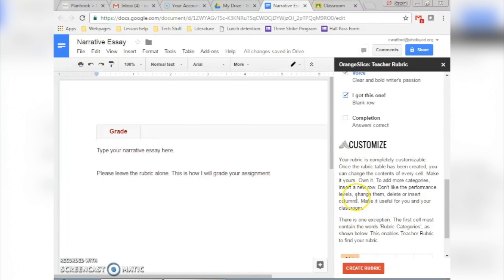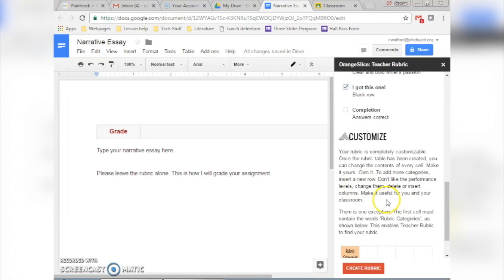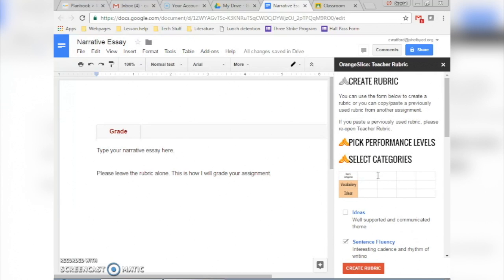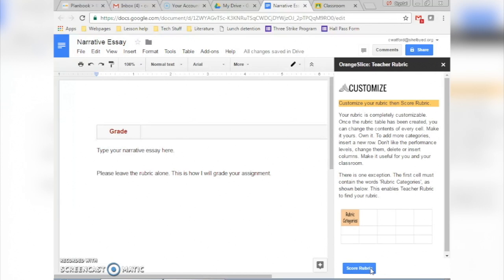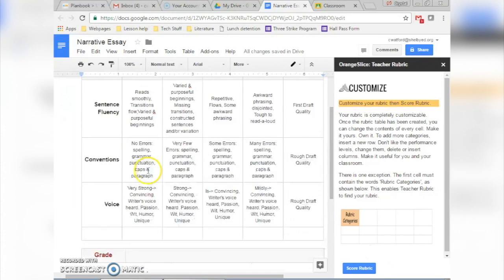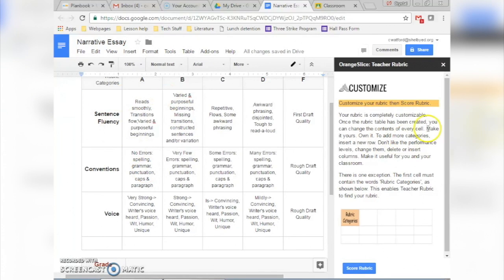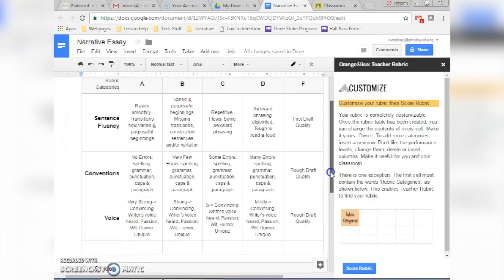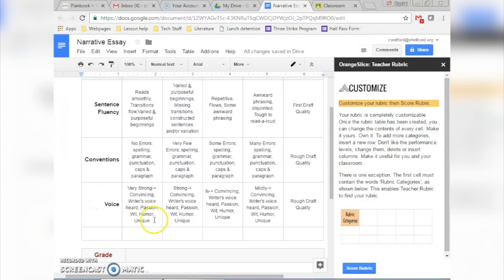As you continue down, you can customize your rubric. You don't really need to do that. The things that they've got laid out for you are pretty good. So you click Create Rubric. Okay, and you see it's popped itself into what you've written. And I've got my sentence fluency. And we've got A through F categories. I've got conventions. I've got voice.